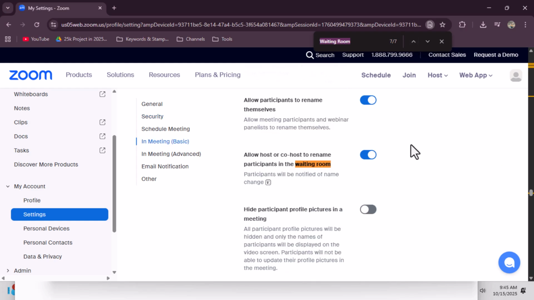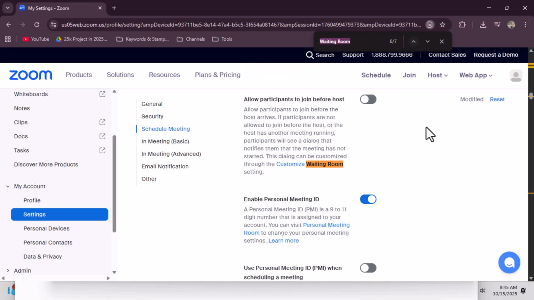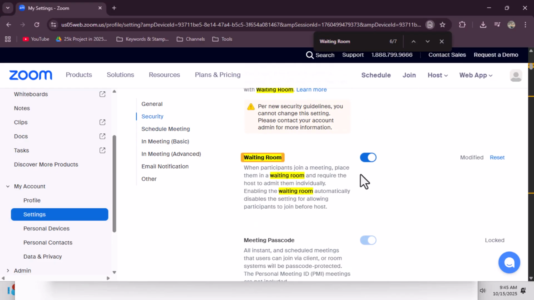Step 6. Click Customize Waiting Room to personalize the experience. You can change the title, add a logo, or include a description or video to greet your participants. With these settings dialed in, you're not just hosting, you're protecting. Stick around, because the next tip could be the game changer your Zoom setup needs.